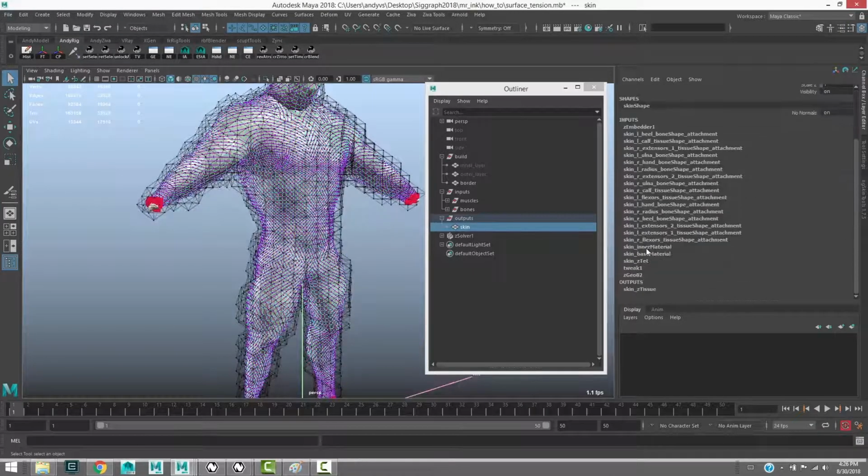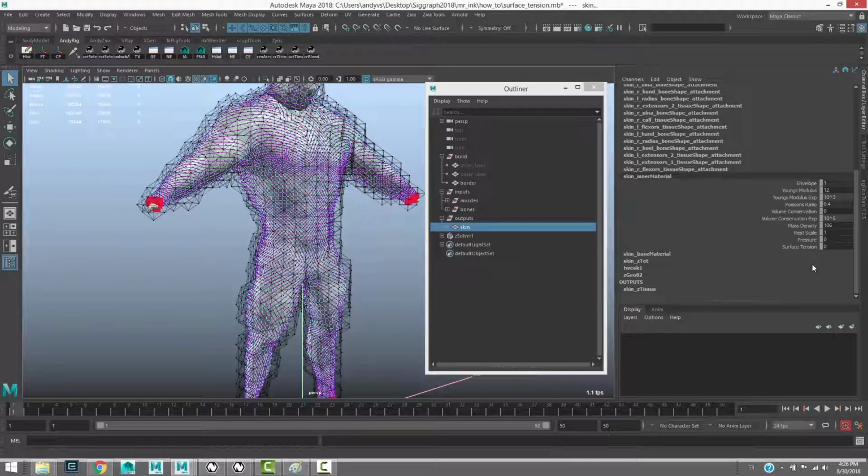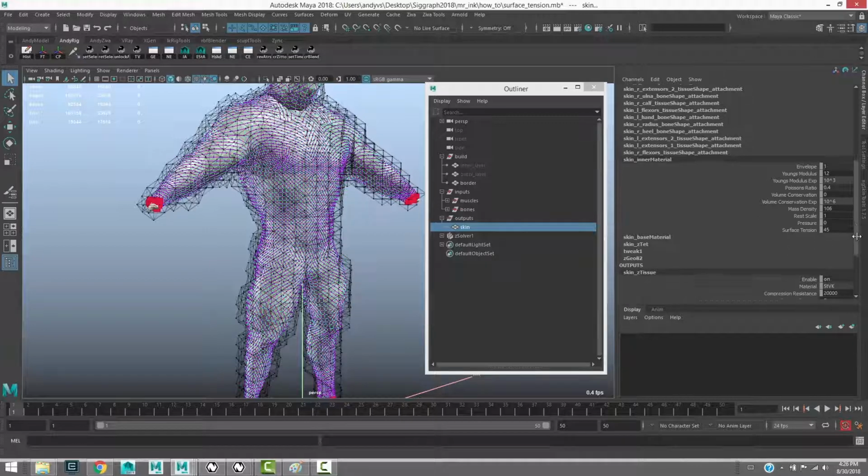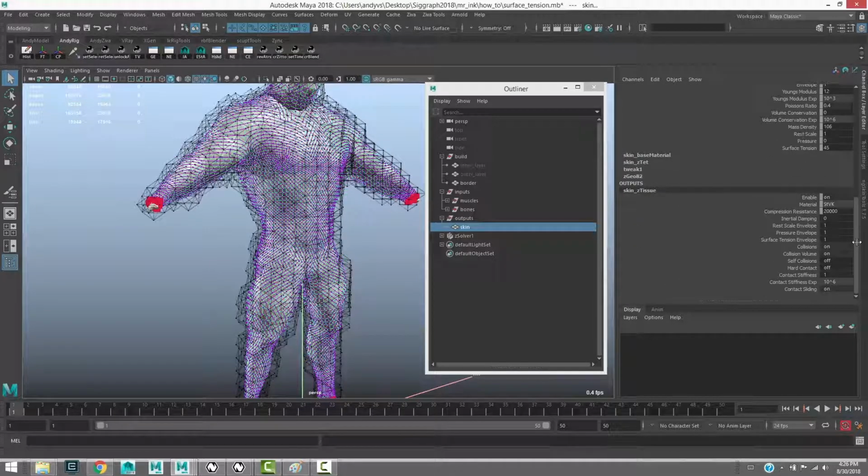If I come down to that inner material, I'm going to set surface tension to a value of 45. And you'll remember that just like with cloth, material properties are not keyable, so there's a corresponding envelope attribute on the tissue node. And so I'm going to set this to 0 because what we want to do is ramp in this effect over time.